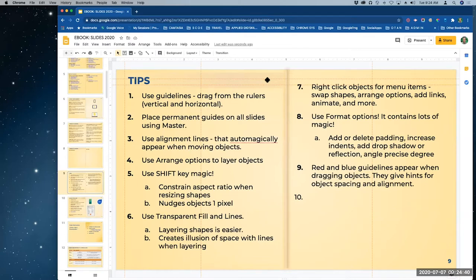These are done on master slides, so that when you put it on your master slide or your master layout, it will appear on every layout. Okay, so if I have another layout that looks just like this, basically, I will have guides on it. And those are permanent and they're done through the master slides. I will be showing you how to do that at some point during this series.